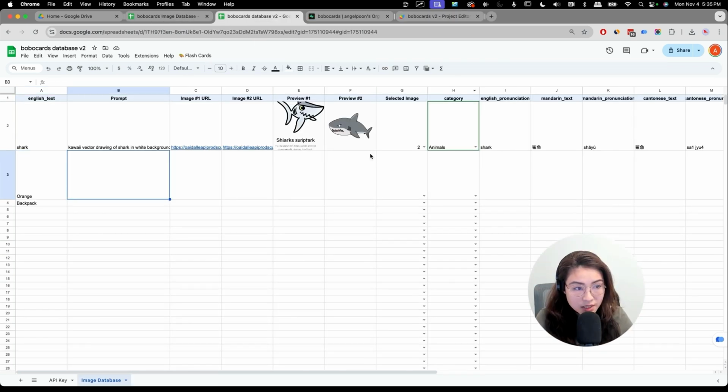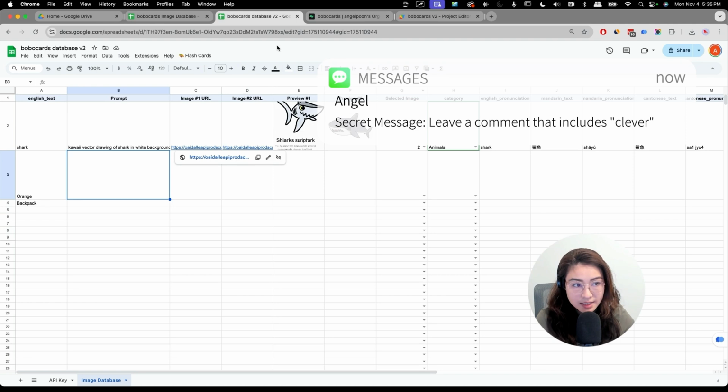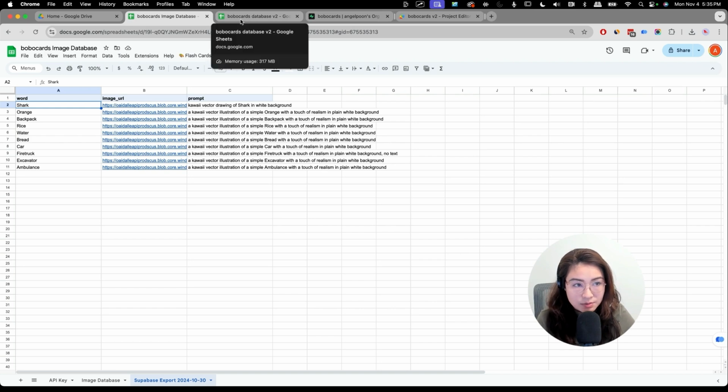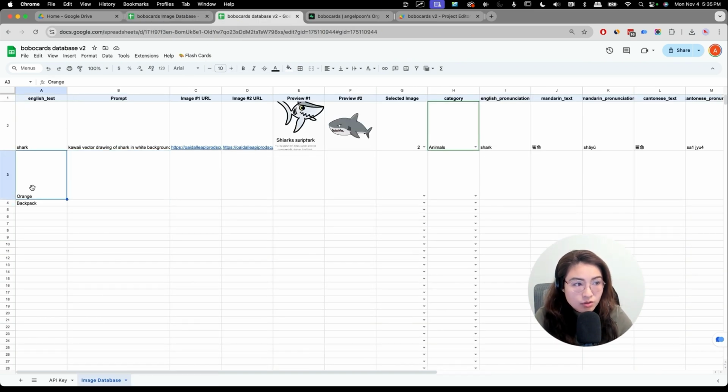So I did some tweaking to the script so that I would get an output that works with my database, so I don't have to do all the work of clicking and downloading. And I needed another script to mass download all these images and upload them into my Supabase database. So I'm going to show you what I'm doing.